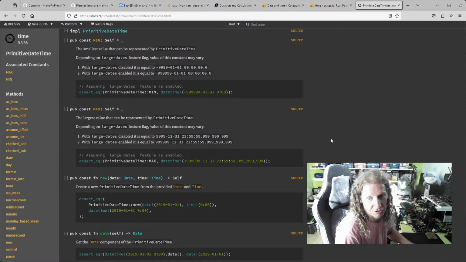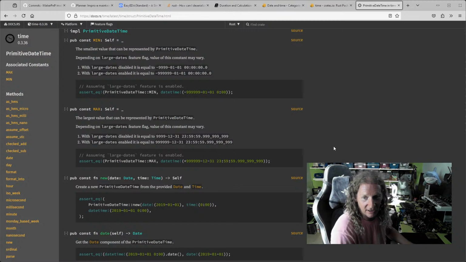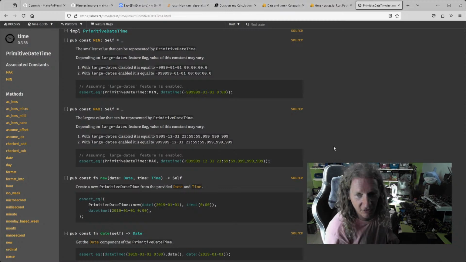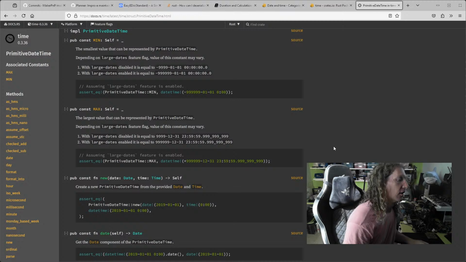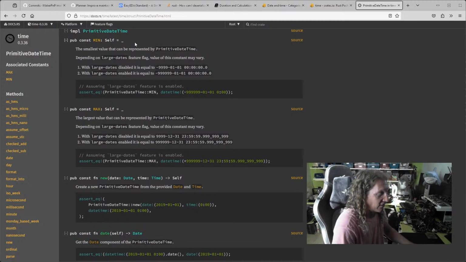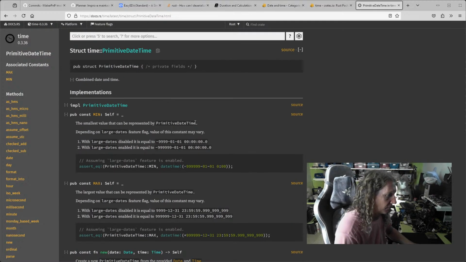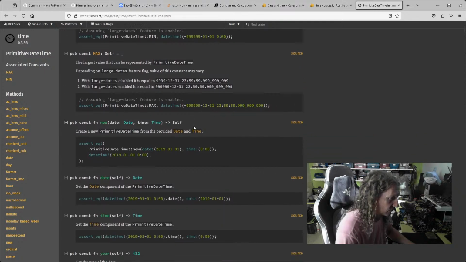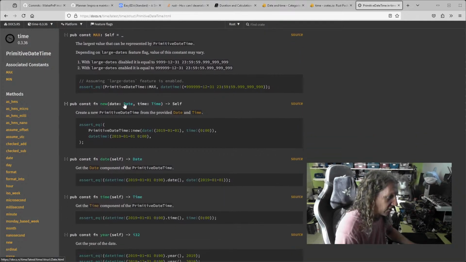Okay, we're going to try it. It's fairly isolated and self-contained at the moment and hasn't spread like a cancer through our code base. So we're just going to go with primitive date time and see. You can create a date time from a date and a time, but there's also a macro to let you do it.